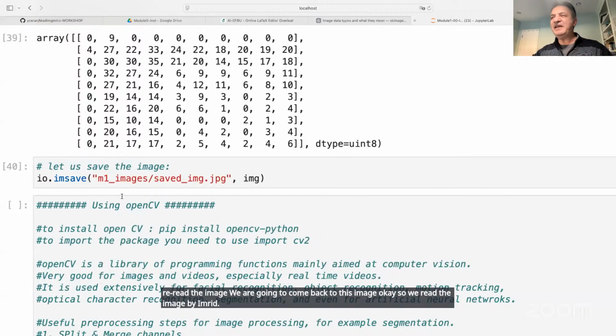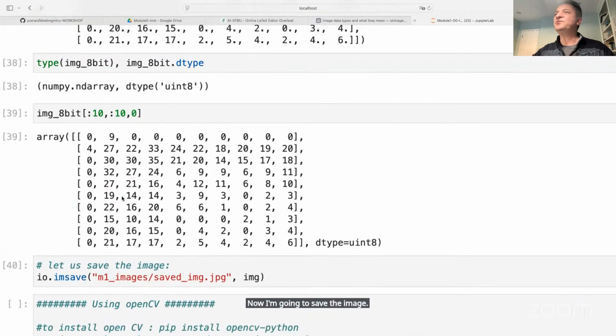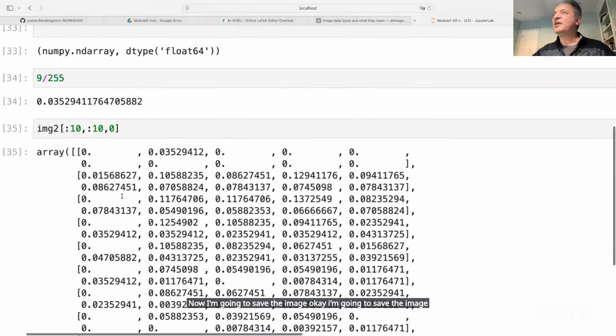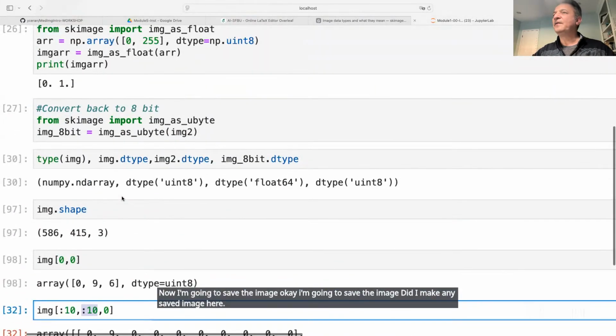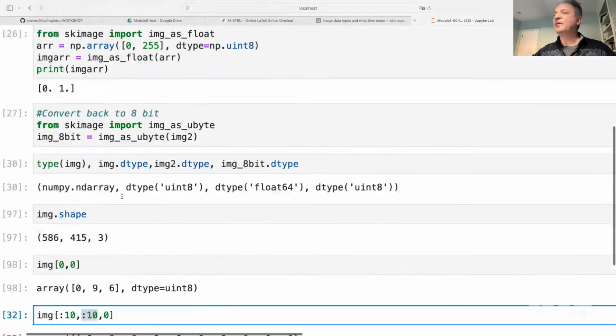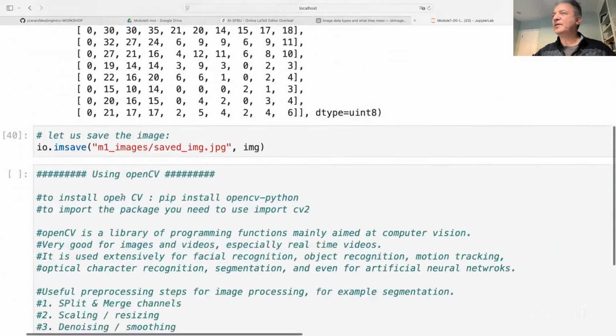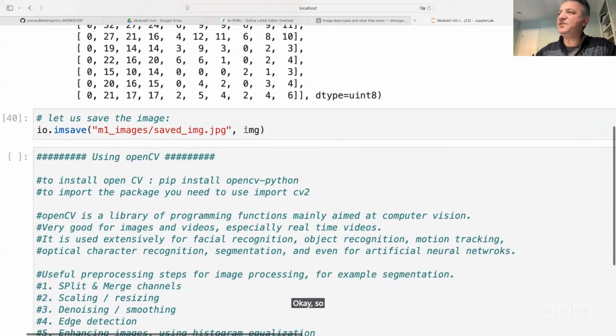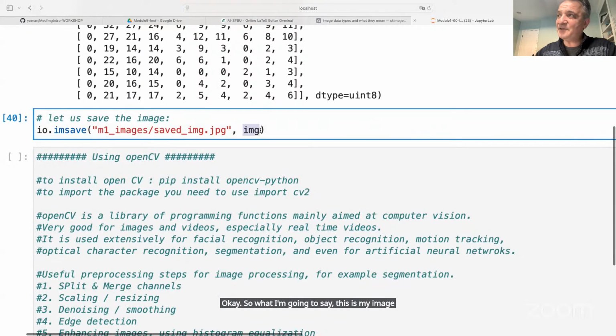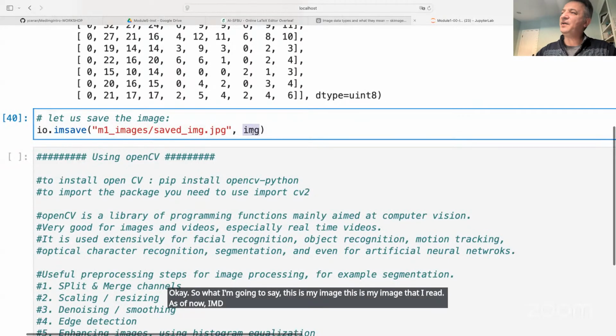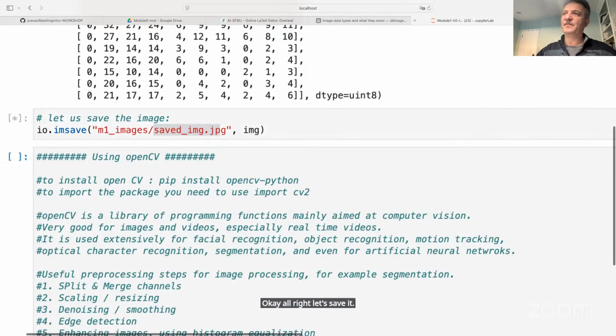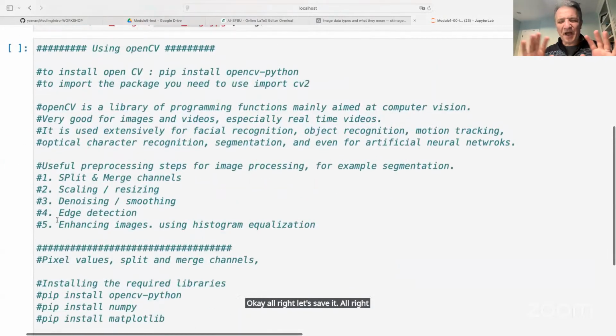Now I'm gonna save the image, okay? Did I make any save image here? Okay. So this is my image that I read. As of now, IMG is a numpy array. Now I'm gonna save this array as an image into this folder with this name. Okay. All right, let's save it. We're done with, for now, we're done with SK image. We're gonna come back to SK image.